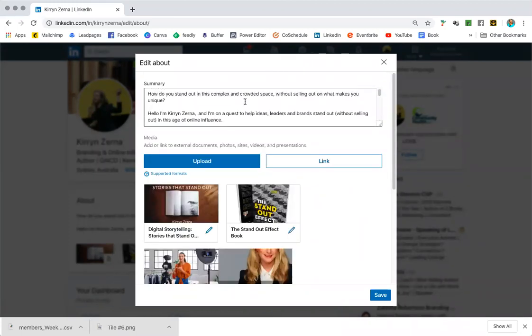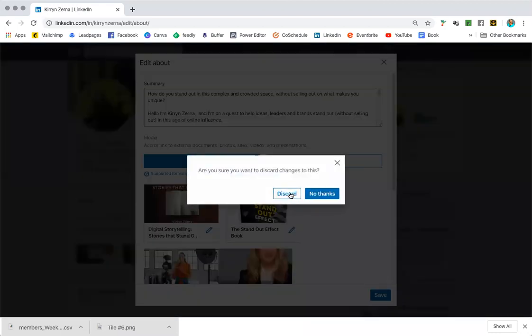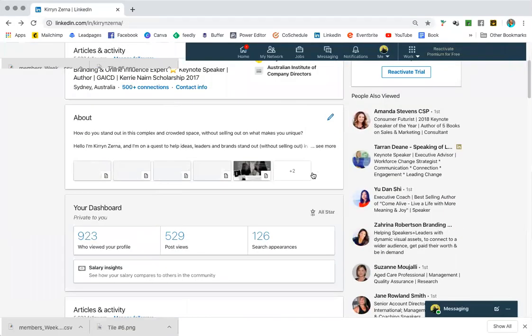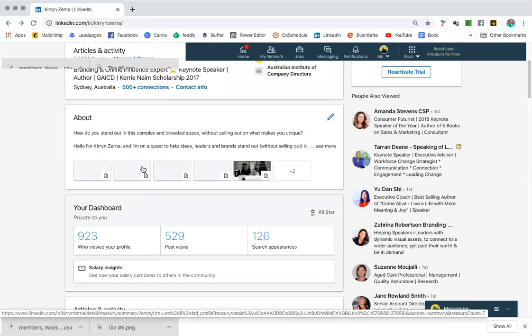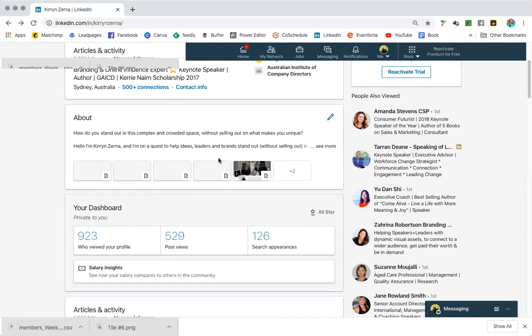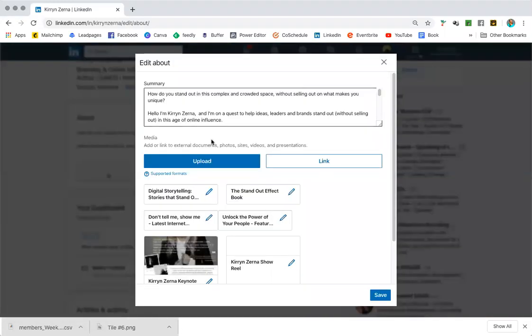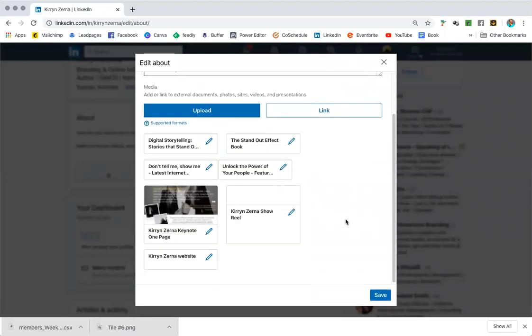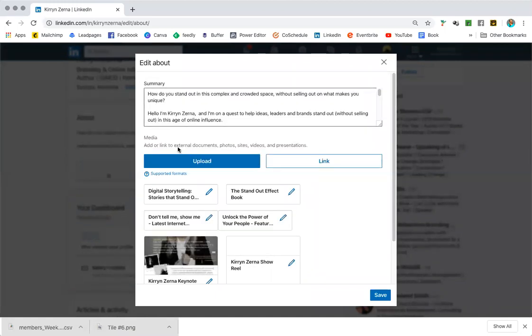Now, the section down the bottom of this section here where you can see photos or videos. I mentioned this when I was with you. This is the section where you're able to add media, whether that's a video, a photo, a PDF, which really adds credibility to your profile through what you know or what you're associated with. This is a simple, in the media section, add or link to external documents, photos, sites, videos, and presentations.